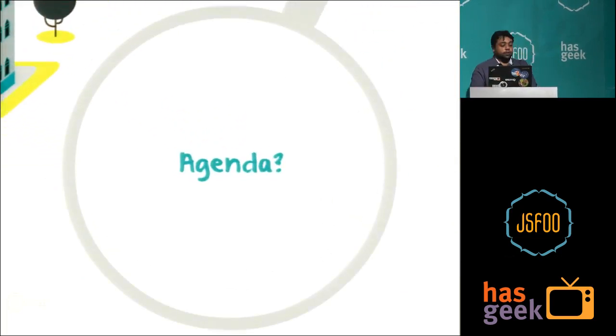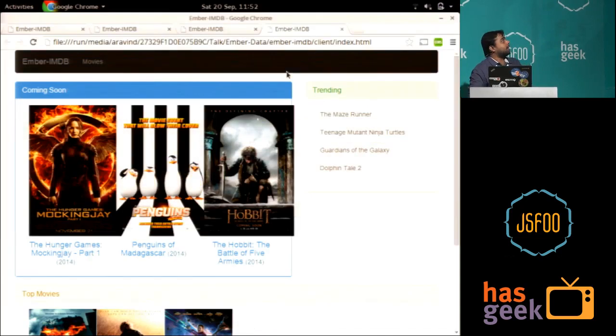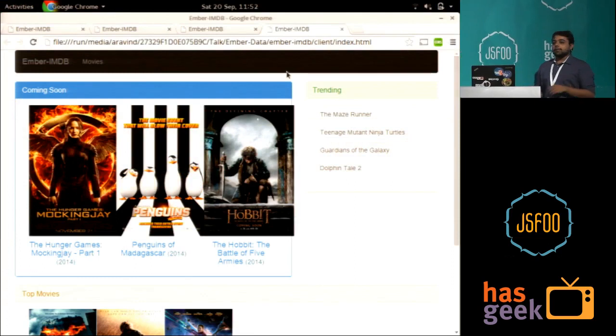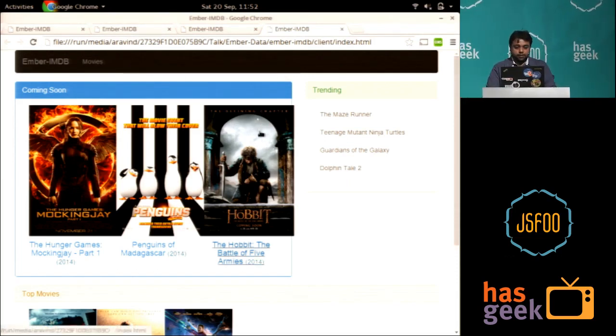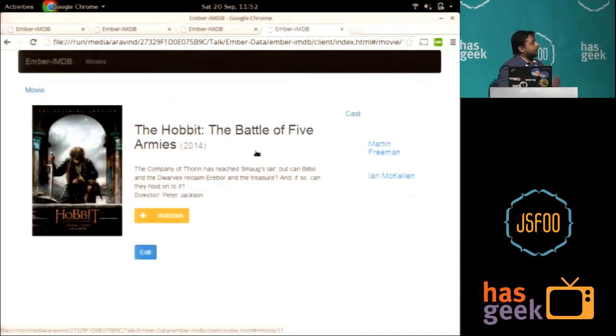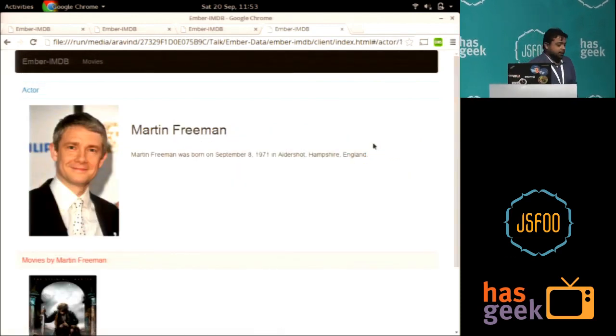So what is the agenda for today's talk? The agenda is very simple: we are trying to build an IMDb-like application, right? So you have a list of movies. We'll just load all the movies. You can see the actors for the movies, et cetera. If I look at this particular data, I can just click on a particular movie, and I can see the details for the movie. I can click on the actors. I can see the details for the actor and everything like that.